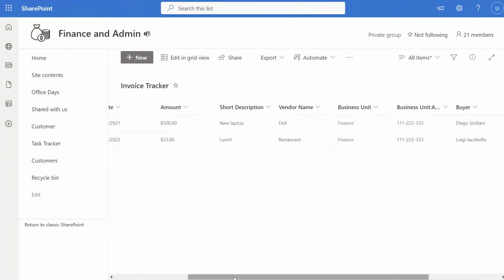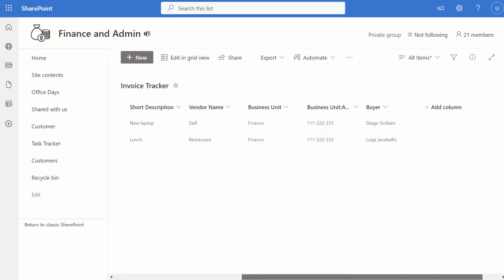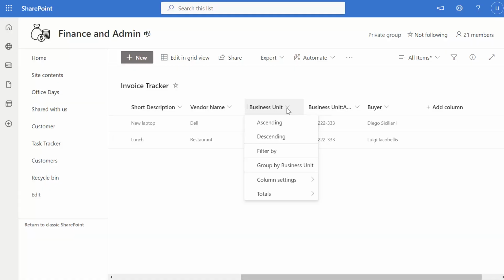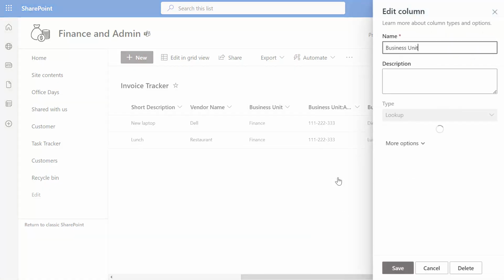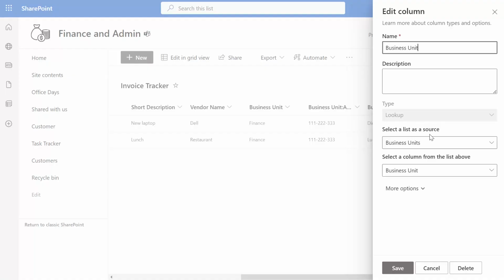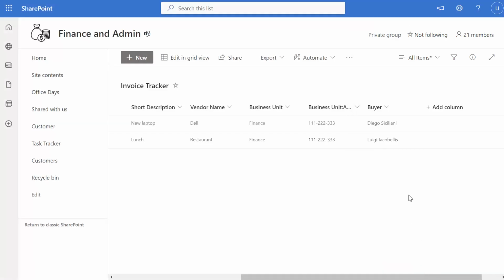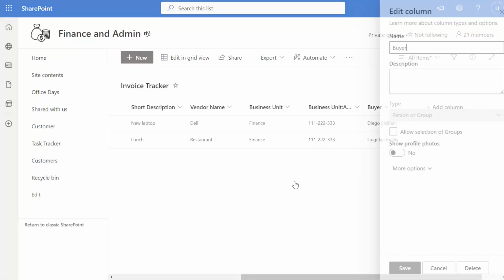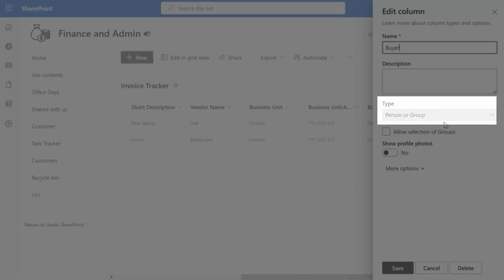All right, now you can see here that I have a SharePoint online list called Invoice Tracker. In this list, I have a bunch of different column types, and I want to draw your attention specifically to two columns. The first one is the business unit column, and if I click into the column settings, you can see here that this is a lookup type column that is pulling data from another SharePoint online list. And you can see that I also have a buyer column, which is a person type column. So you can see here person or group.